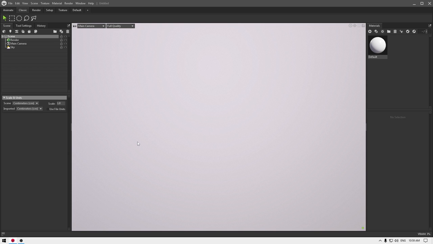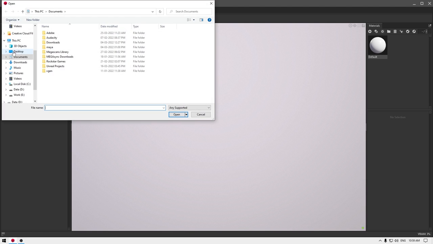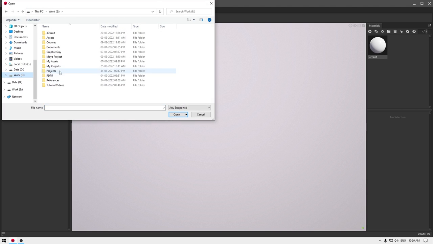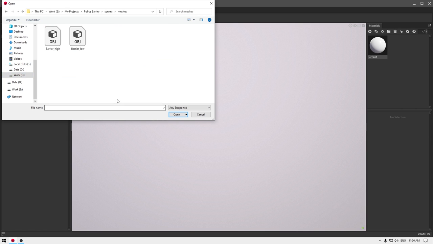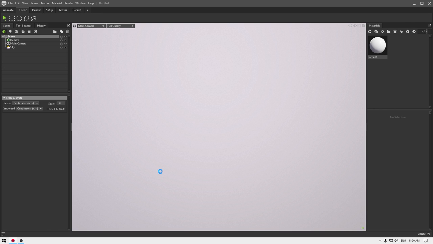So now we are in Marmoset Toolbag and we are going to bake our high poly mesh onto our low poly mesh. So I'm going to click on this import object, and let's go to where our project is. And I'm going to open both low poly and high poly meshes. It's going to take a while to import these meshes because my high poly has about 12 million polygons, which is quite a lot for something like this.